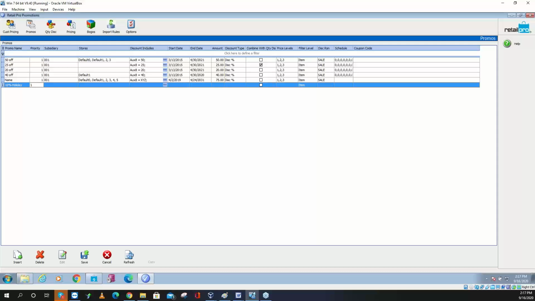Priority. Now priority is meant to try and mitigate us human beings from putting 2 promos on 1 item, right? I'm going to tell you, don't do that. Try and avoid that. And there's some things we can do to help try and avoid that. It just depends on what kind of promotions you're doing, though.